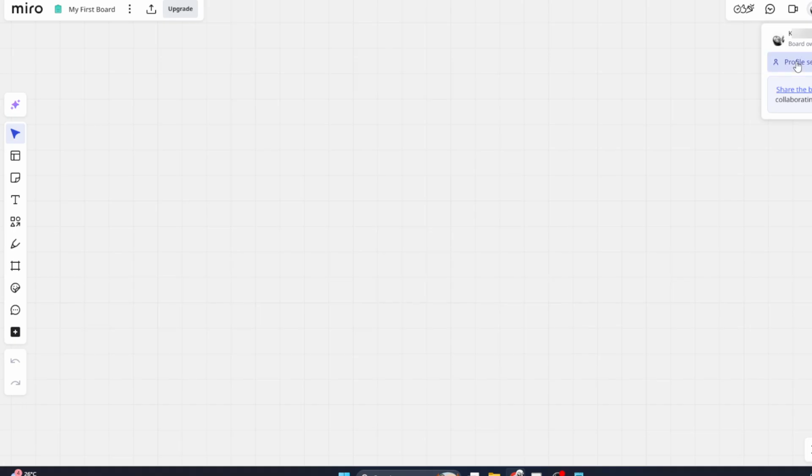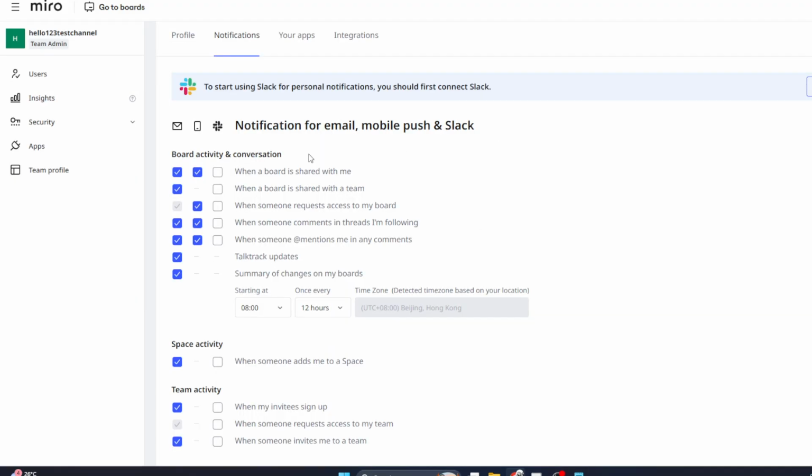Click on your profile, and from the drop-down menu, select Profile Settings. This will take you to a new page which is essentially the hub for all your account-related configurations. It's always a good idea to familiarize yourself with this section because it empowers you to tailor your Miro experience according to your needs. Now, on this settings page, you will need to find the notification section.